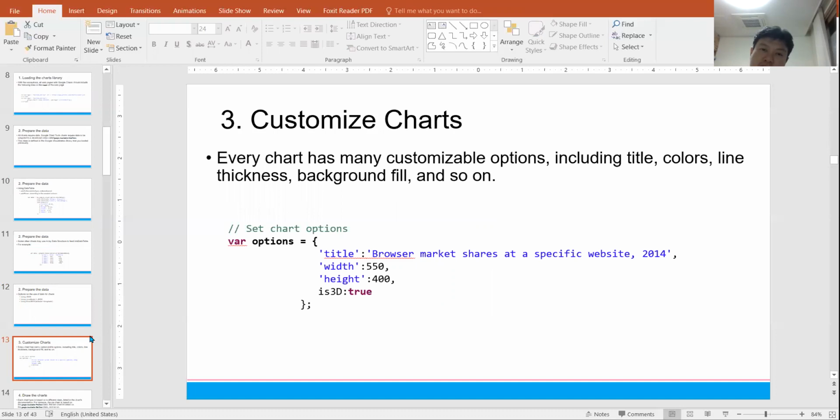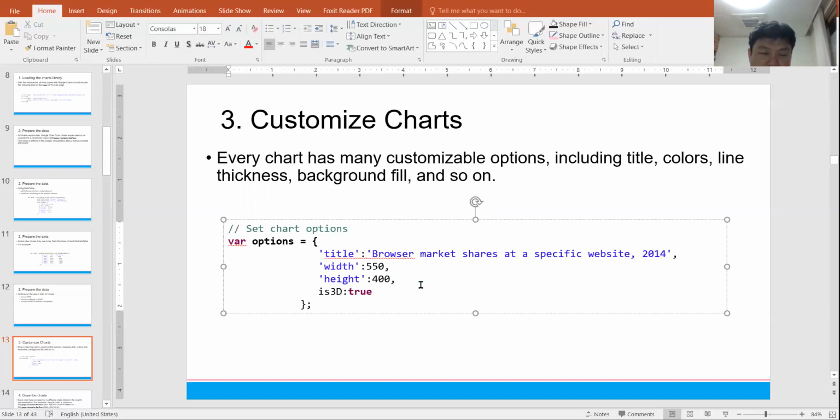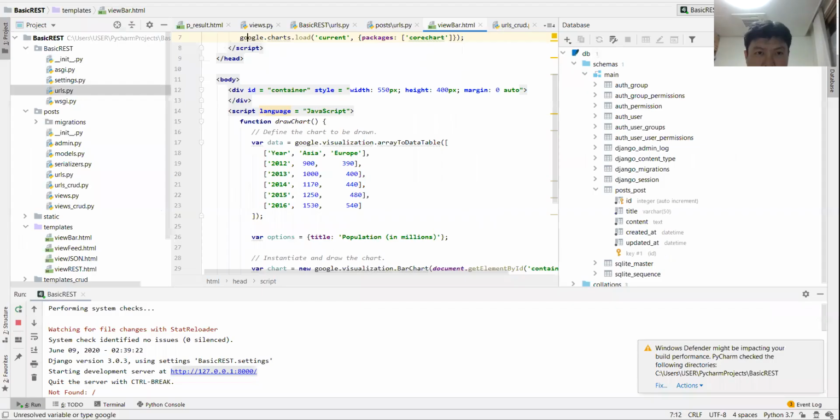The other thing that you may need to know is how to customize the charts. Every chart has customizable options like the title, color, line thickness, background, and so on. So if we have this one, browser market shares at a specific website 2014, and we have width and we have height, and is3D is true. Then let's see.